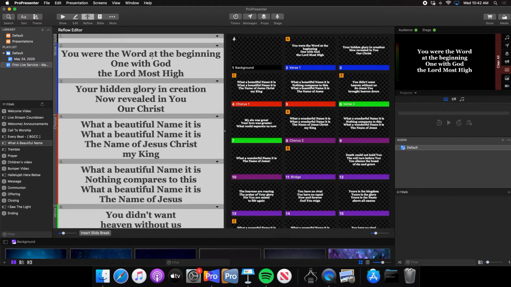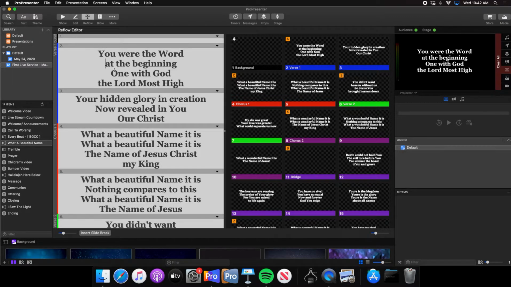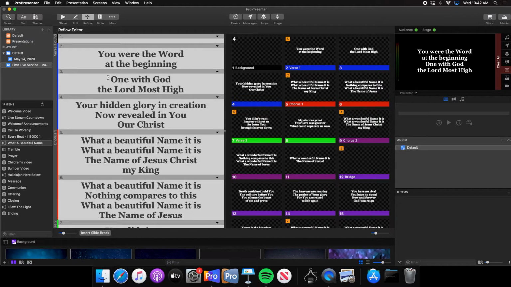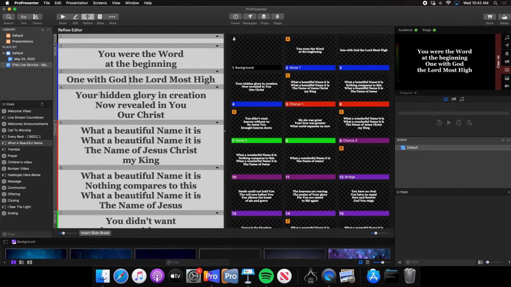So "You were the Word at the beginning" is going to be the 2 lines. If you click here, you can insert a slide break, and it actually sends the rest of that text to another slide. We might be able to fit this in. Yes, so we can fit that into 1 line. So "You were the Word at the beginning" is 1 slide. Then the next slide is "One with God the Lord Most High."